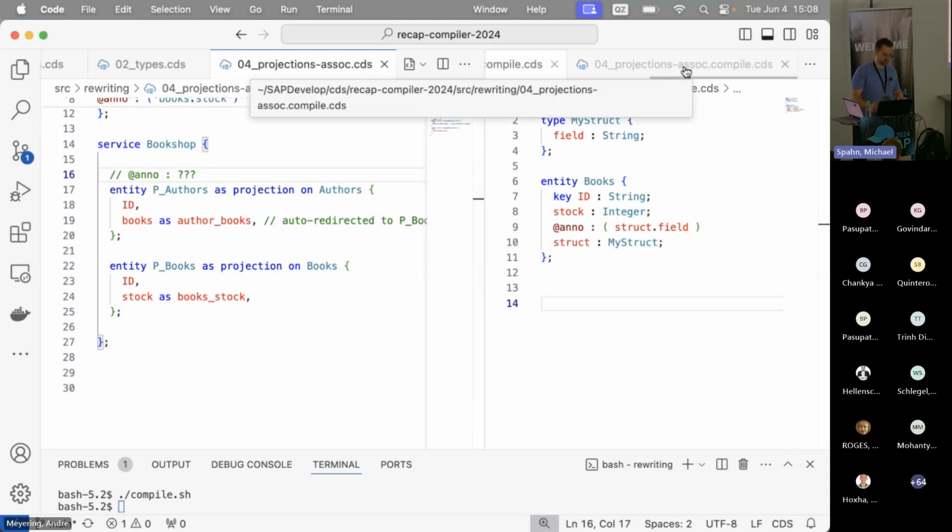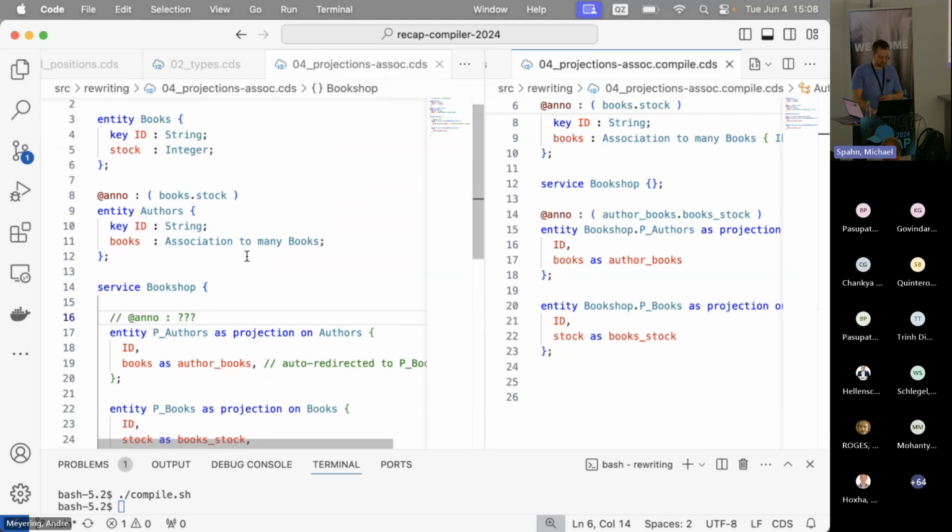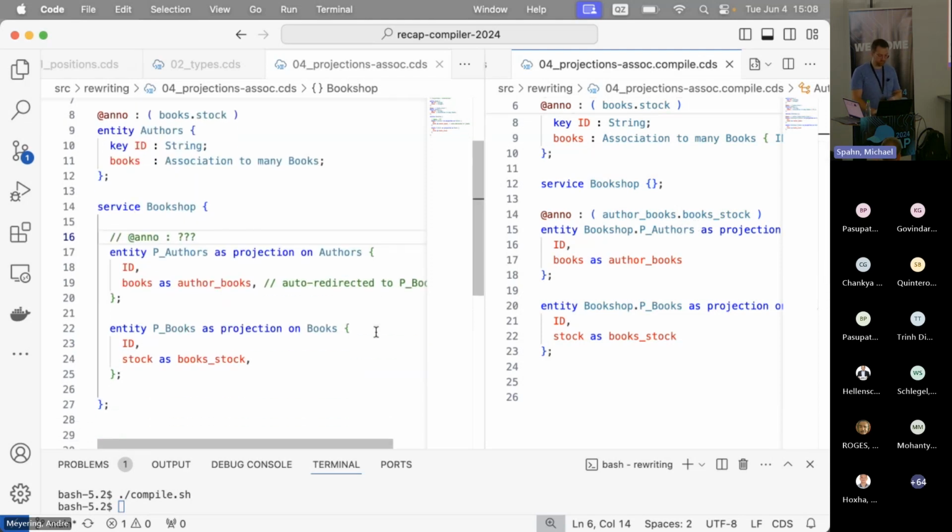If I take this CDS, compile it to CSN, and then to CDL again, we can see that the annotation, which was previously just books.stock, was rewritten to authors_books.books_stock. So the compiler takes away your responsibility in this case to rewrite the annotation and be aware that propagation even takes place, and we rewrite it automatically so that you don't have to.